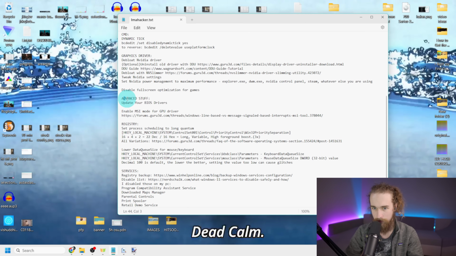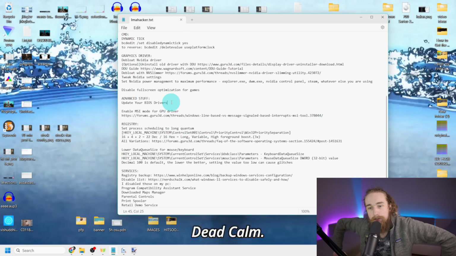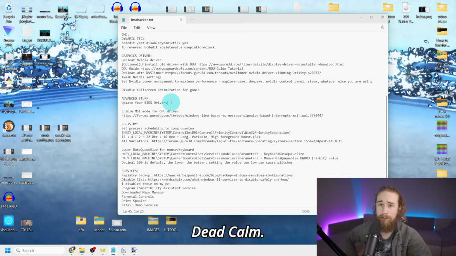So we're gonna start with updating the BIOS drivers. This one is a bit dangerous, because if your BIOS is updating and your electricity goes out during the process, you could break your PC. How likely is that? It's not very likely. It's actually quite unlikely, but it can happen.